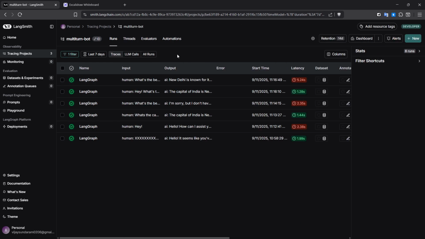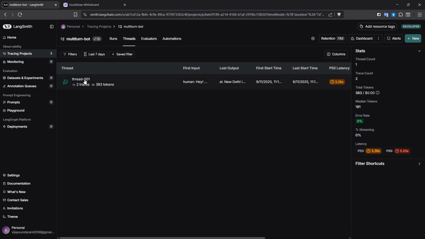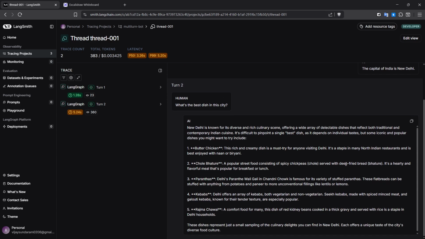Now within LangSmith, there's an interesting thing here. You can go to something called threads within here. There's a separate section for it. And if you go here, you'll see the thread ID is created. We called it thread 001. So that has been created here. And within this, it forms a chatbot style conversation. So it says, capital of India, it's New Delhi, and this is human and AI again.